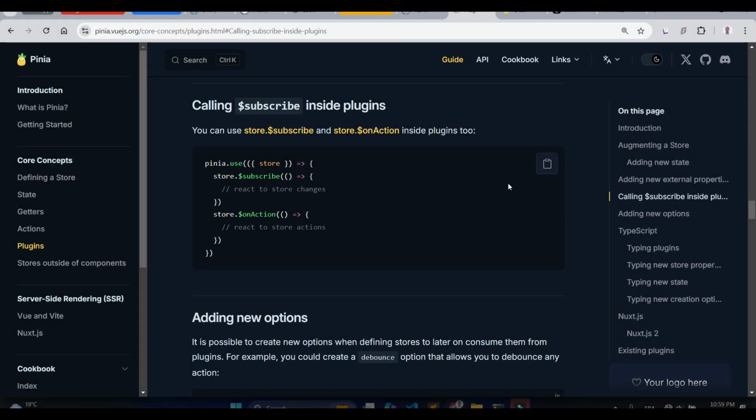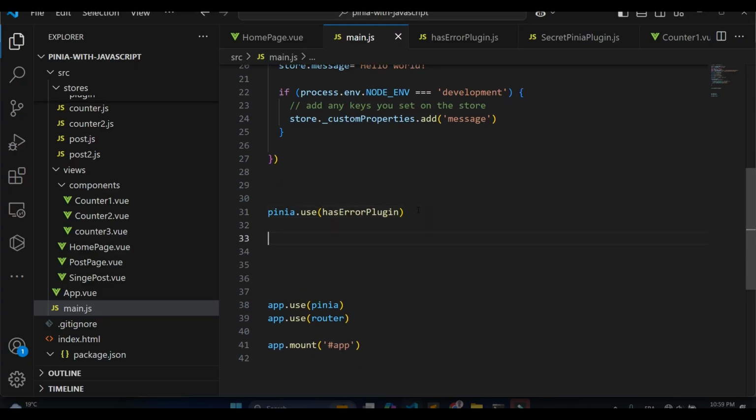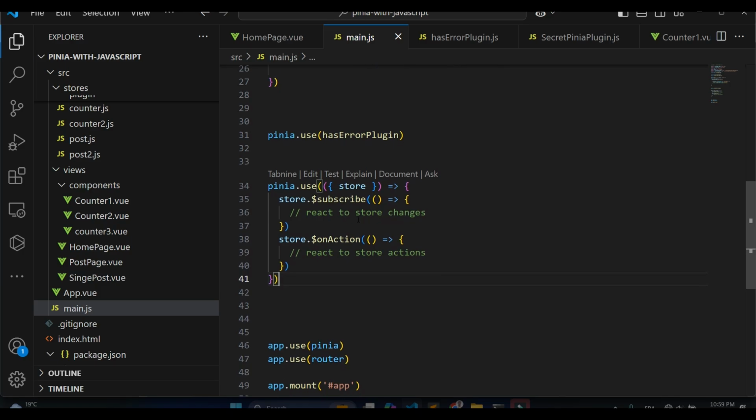Alright guys, now we're going to be talking about the subscribe inside plugin. We are going to learn how to use it, but also we're going to learn how to use the onAction hook. We got two hooks right here. The first one is subscribe, and the second one is onAction. I'm going to copy that code, and then we're going to put it within the main.js, and I'm going to explain.